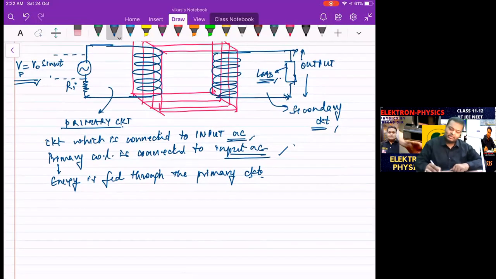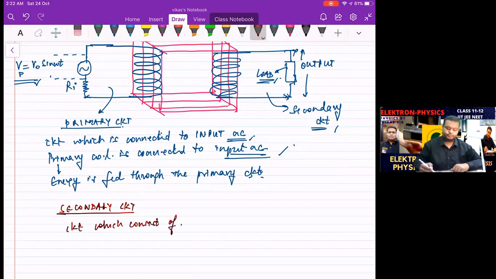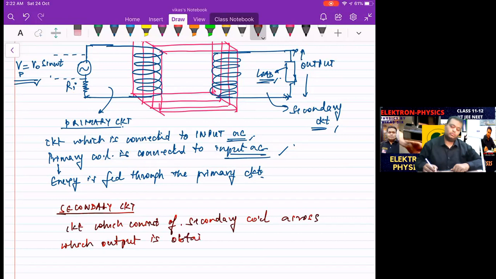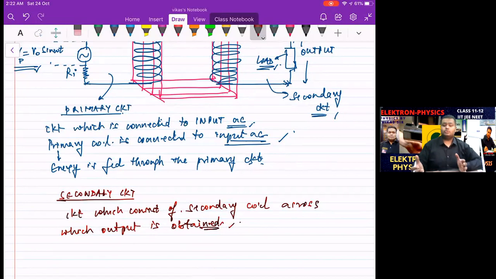Now, what is a secondary circuit? The circuit which consists of the secondary coil across which the output is obtained. That's defined as a secondary circuit, correct? So that's the basic behavior of a transformer. So there are two parts of it. Exactly, there are three parts.